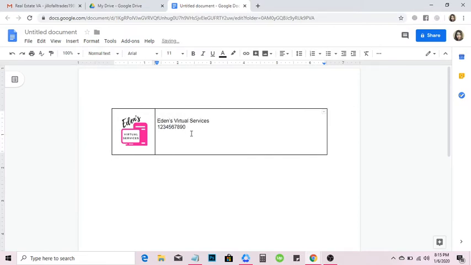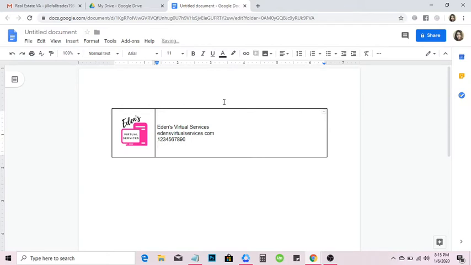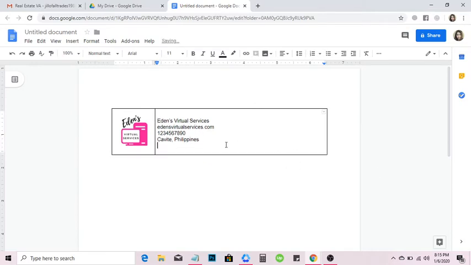And then we can enter our website. Medyo mahaba yung site name. So dito Eden's virtualservices.com. Yan ang ating website. Of course, our number. So, ayan lang muna yung gusto kong ilagay. Manila, Philippines. Or Cavite, Philippines. Ayan. So, it's up to you kung anong gusto nyo ilagay dyan. Ayan lang muna yung gusto kong ilagay.